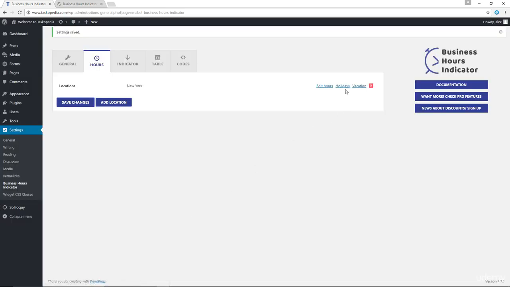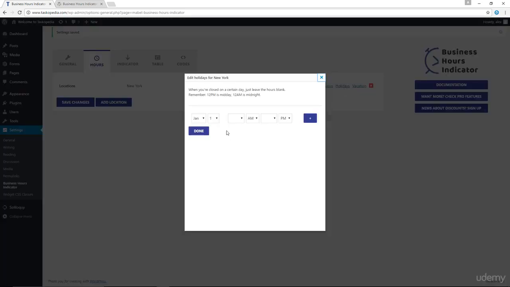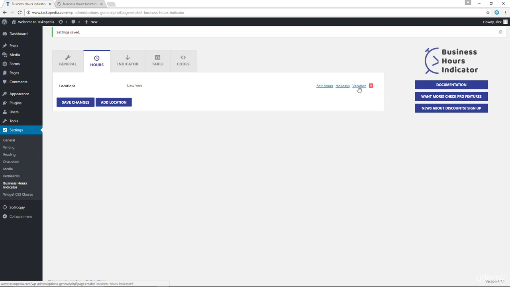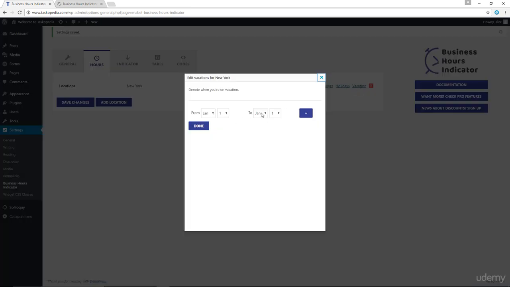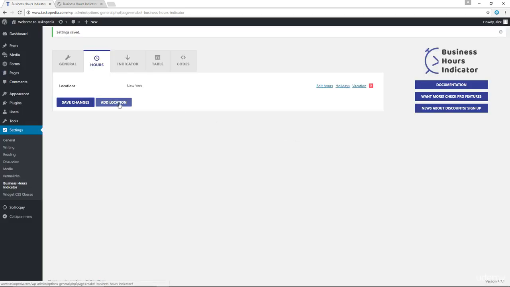Let's hit done. And now for holidays as well, we can indicate when we're going on holidays. So we can say, for example, let's say January 30th, we're going on holiday from 1 a.m. all the way to 12 p.m. And let's just hit done. And finally, you can also add your vacation from a certain period to a certain period. Simply choose the month and day, and then indicate when you'll be returning back to work when you're done with the vacation.